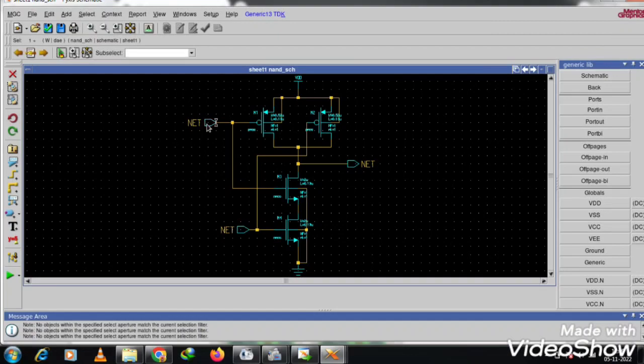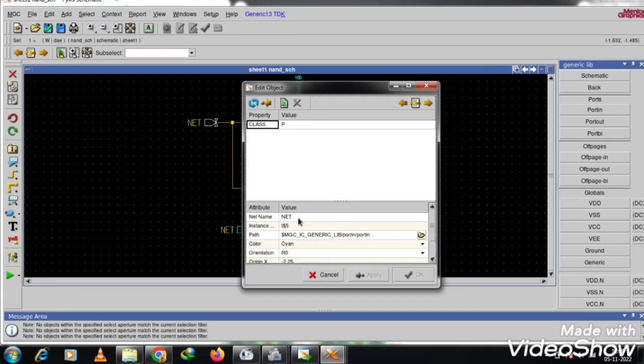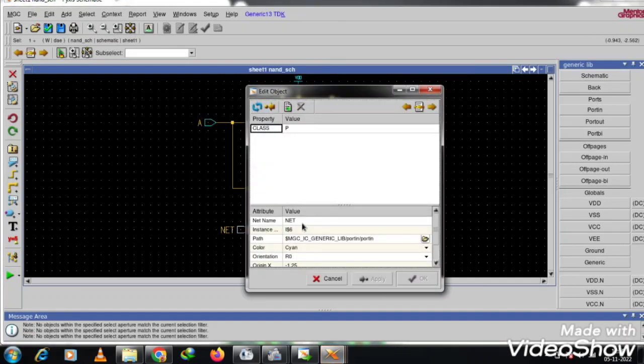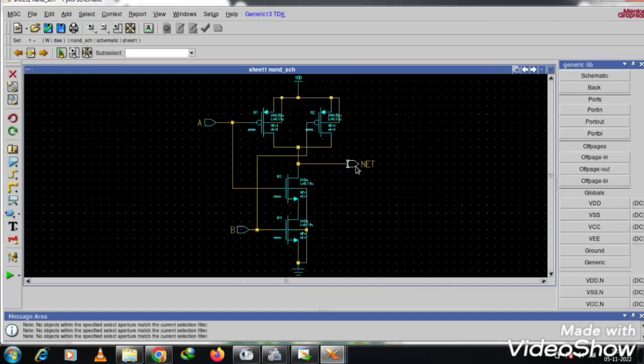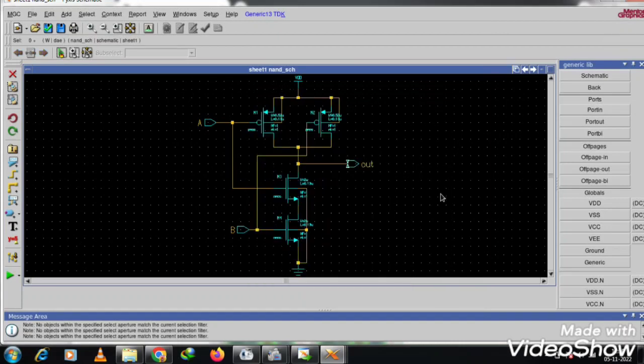Now you can give the names for all ports. For one I am giving input A, and for second one I am giving as input B, and for output I am giving as out. Now I have given all the names are assigned together, and for NMOSs you have to give the width also. Initially I have to give the width before connecting the substrate terminals.